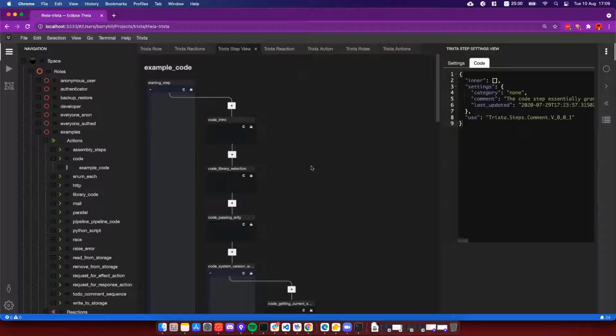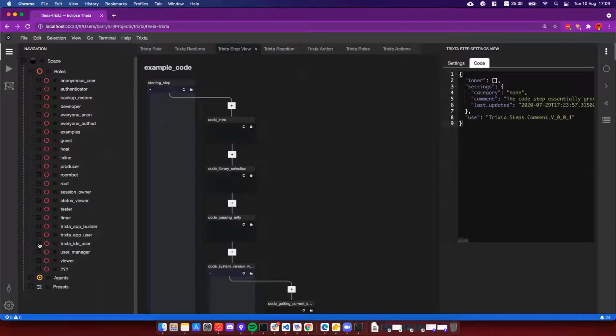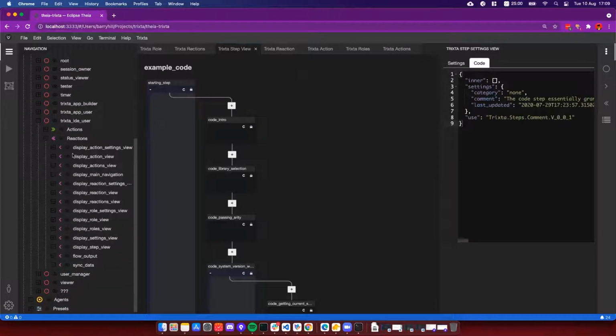So that's where you want to be able to design the system. In this case, the role itself is down here, the Trixta IDE user. That's the one that we connect to. And the reactions, if I show you here, a lot of them are to display certain views and sync data. So as an IDE user, this is my responsibility, to do these things when I'm asked to do it. And that's the way we think in terms of the system.